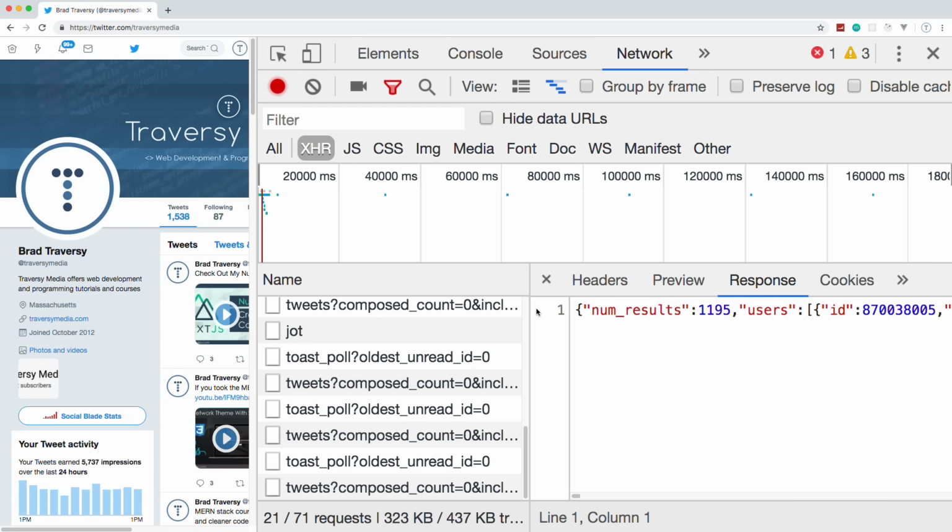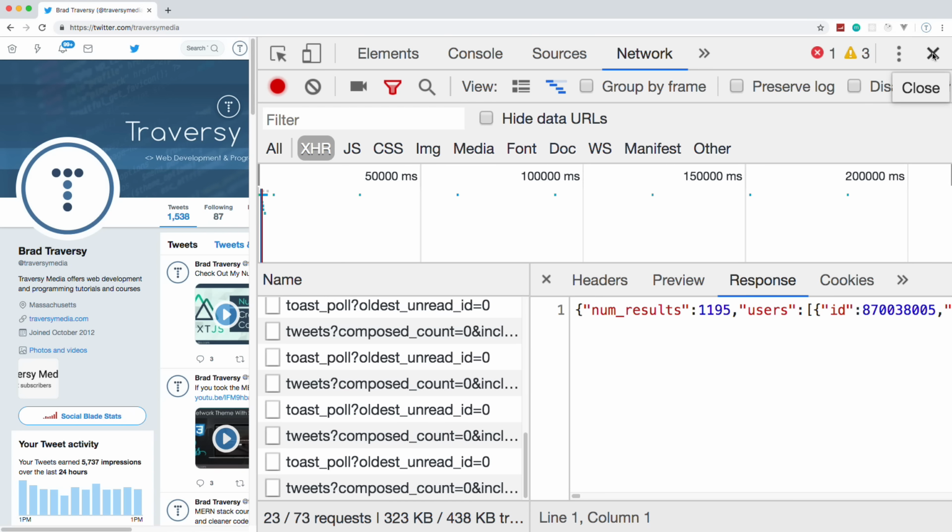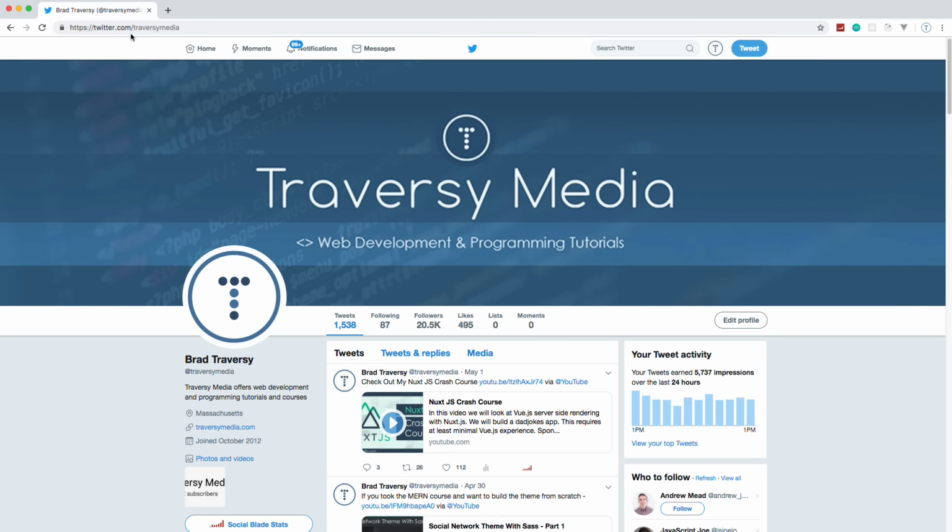All right, so when you use the Fetch API or Axios or old school AJAX, this is where it's going to show up. So just get familiar with the network tab. It can be a little daunting at first, but it's really helpful. It lets you know what's going on. It shows you the load times and all that stuff. All right, so enough with that.